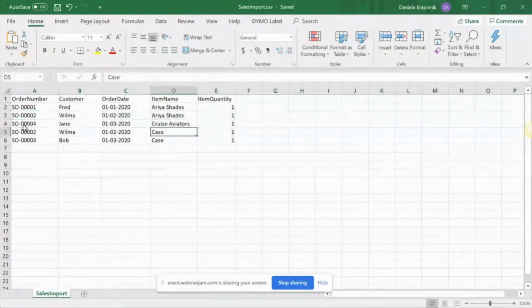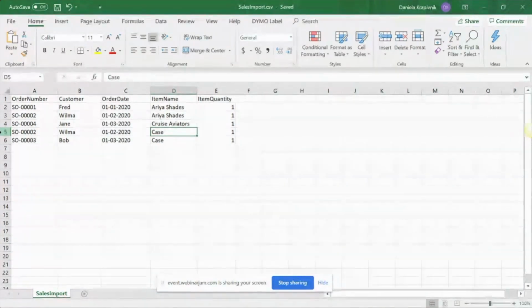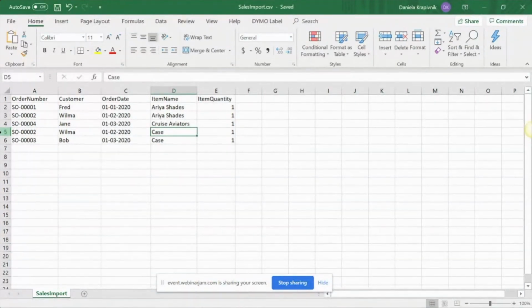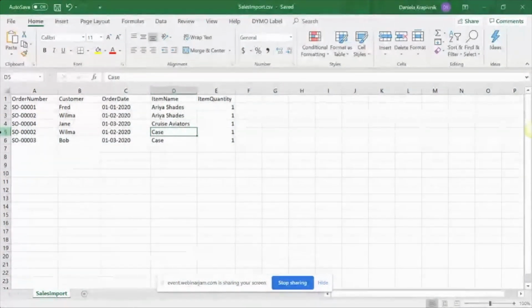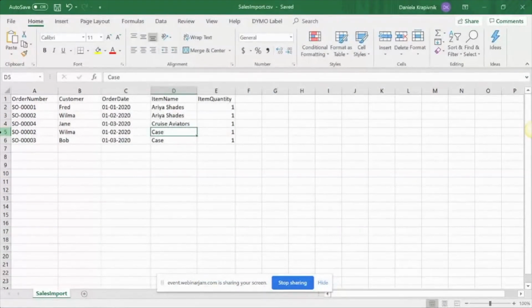So the reason it does this is that inFlow will look at your import. It'll read it from top to bottom. And again, it will look for an existing sales order with that sales order number. If it finds it, it will update that order with the data that you have in your import file. So you can update existing sales orders with an import. There are some exceptions here. When you are updating sales orders with an import file, you can only update order level information, so not item information. So you wouldn't be able to add an additional item to an existing sales order with an import.